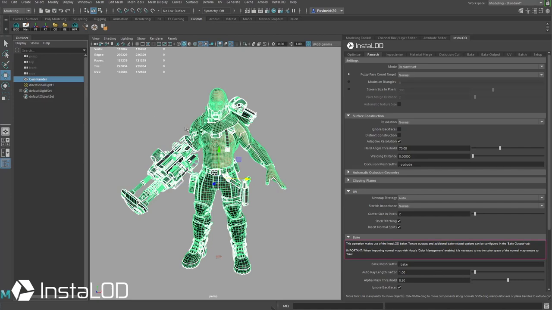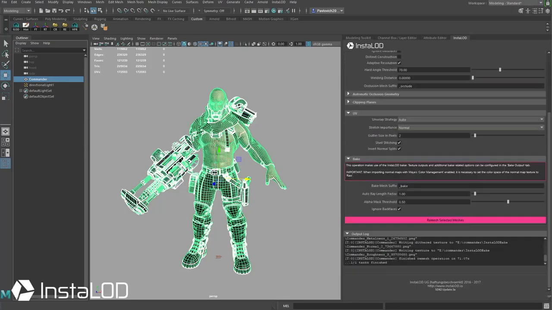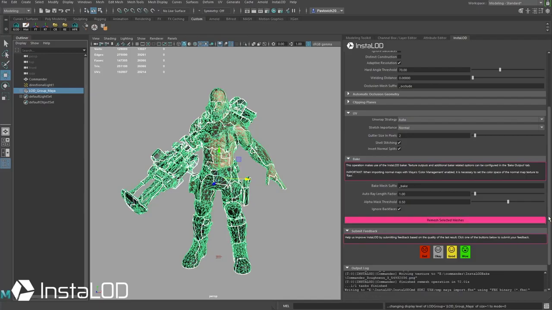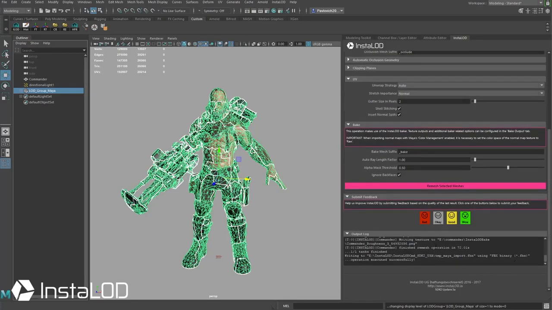In this case, he's just one object here, so I'm just going to select him, go down to the bottom here, and hit Remesh Selected Meshes. All right, now that that's done, if we scroll down here, you're going to see the operation took 72 seconds, so just over a minute.